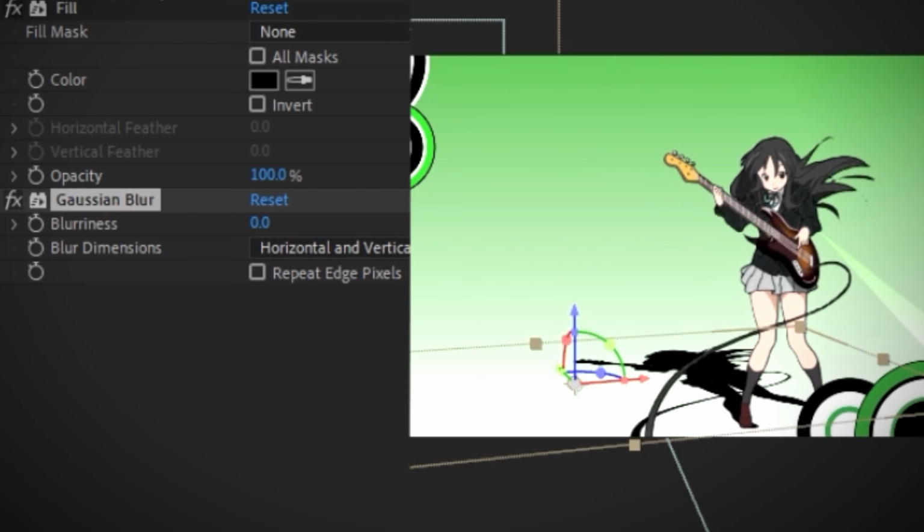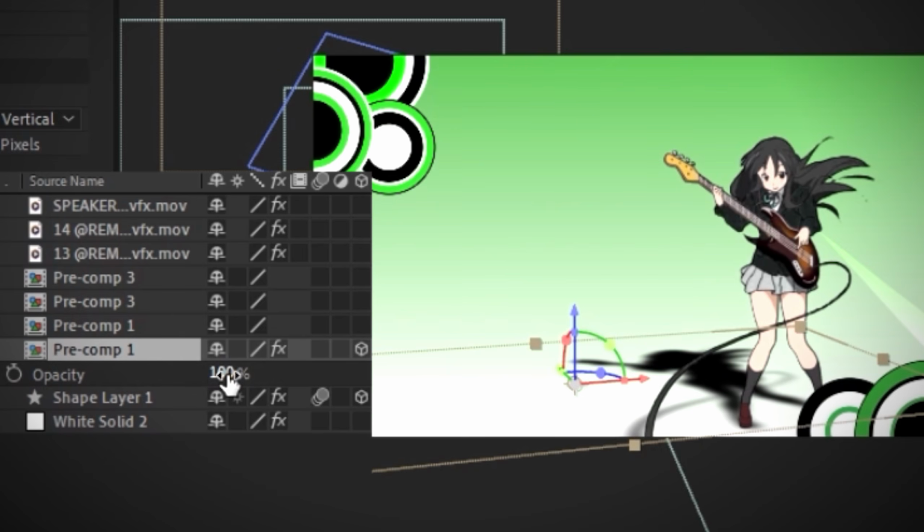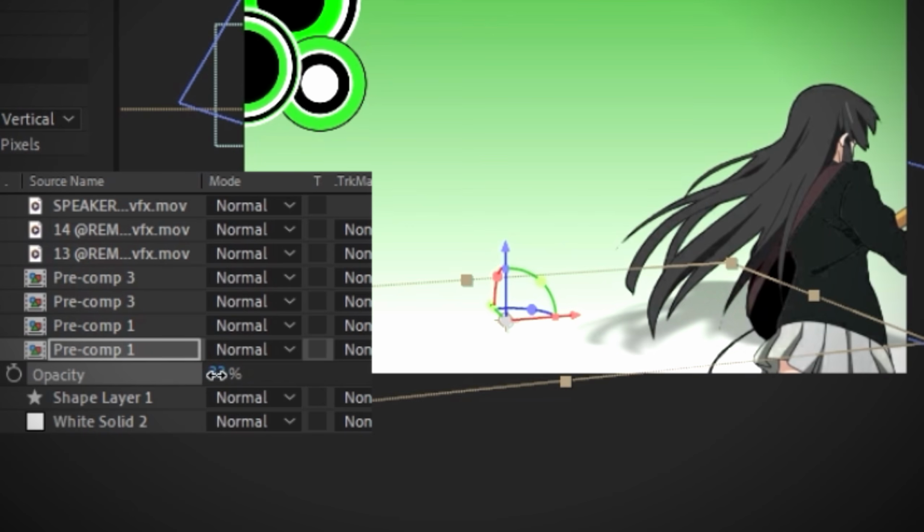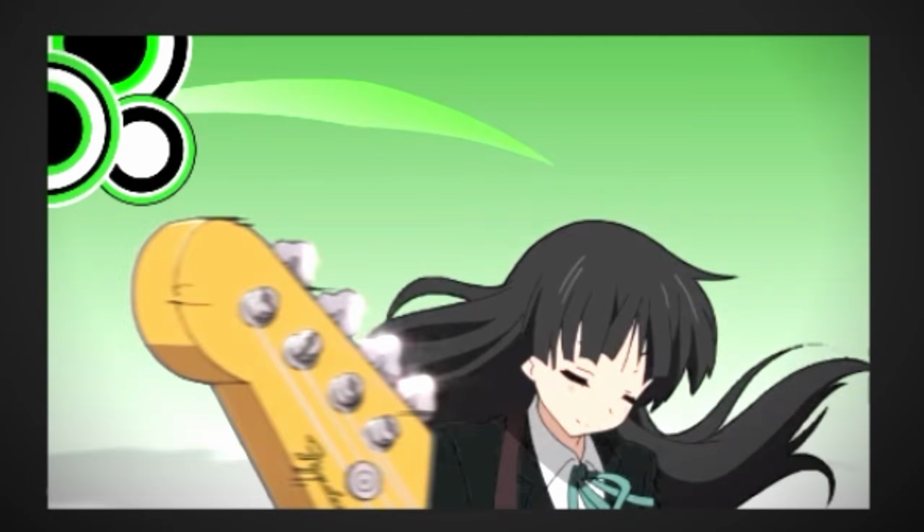And now I'm going to add in Gaussian blur and crank up that blurriness. Press T until we open up the opacity and we're going to crank this down. So now our subject has a shadow. So I think it's too much. So I'm going to decrease the opacity down to around 13. And that looks so much better.